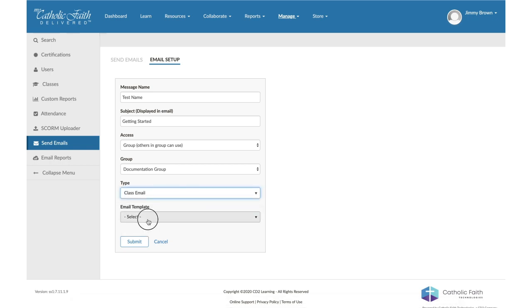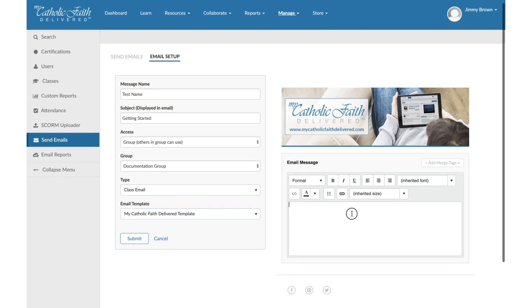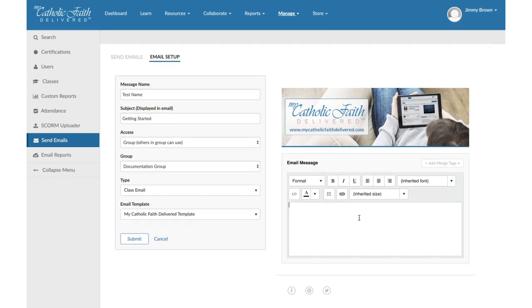Click class email and then select your template, which is a basic template. Once you've selected your template, you'll be able to populate the text of the email right here. This email can be as short or as long as you'd like. You also have the ability to format this email, centering it, bolding, changing colors, putting links in, bullets, everything.